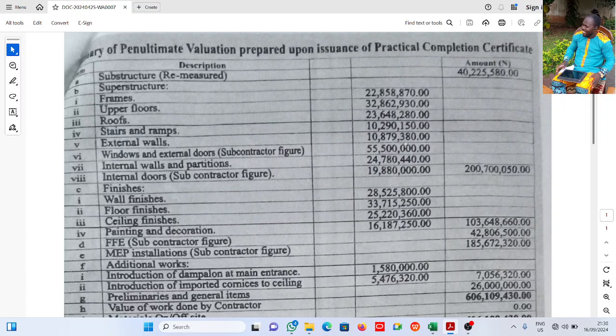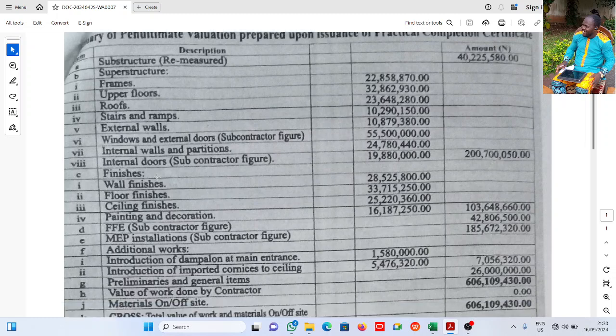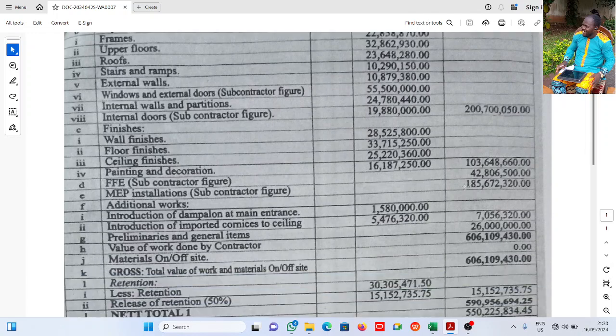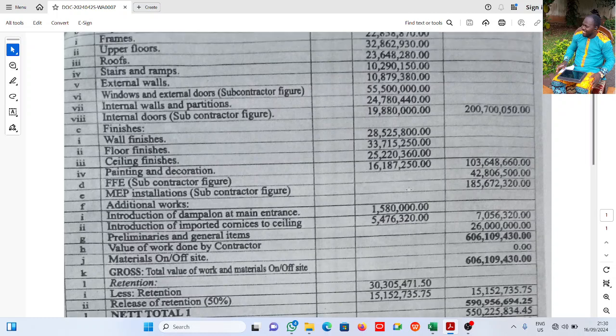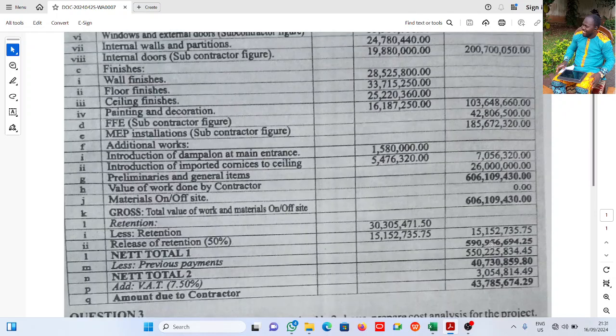In that other body, the total of this superstructure is 200,700,050 naira. The same thing with finishes: you have wall finishes 28.5, floor finishes, and the others. Now of course, preliminaries and general items is 26 million. So the value of work done by the contractor is 606,109,430. So this is the total construction cost. Every other thing here is analysis.